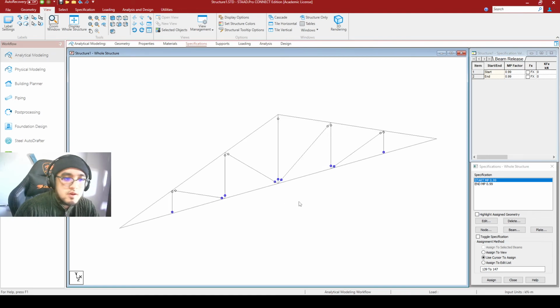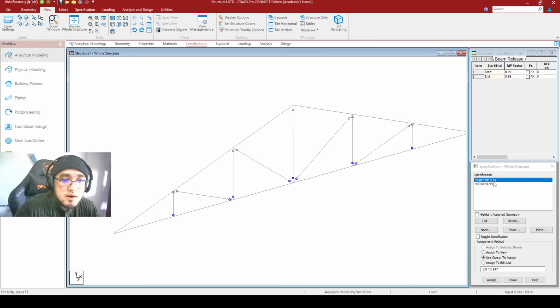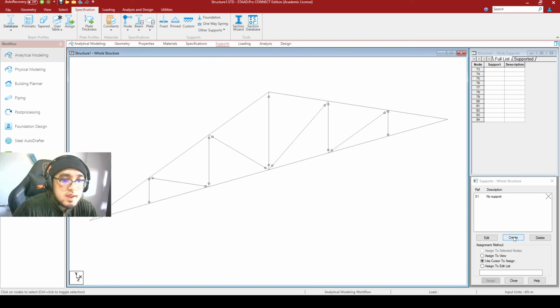Yes, po, sir. Okay, so here, I have already assigned my partial moment releases to each of the web members. So take note, just the web members. Okay, so the next thing that we will be doing here is that we will be assigning our supports here. So go to supports tab. So supports, then we will be defining it here.